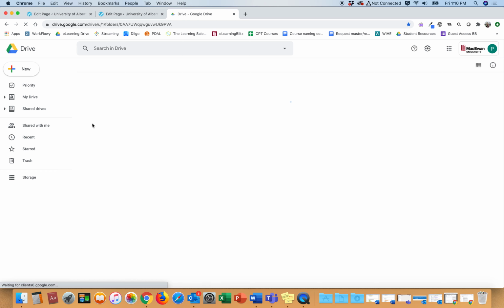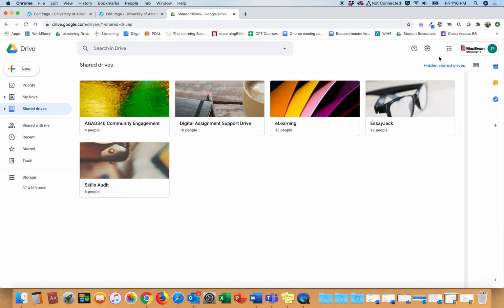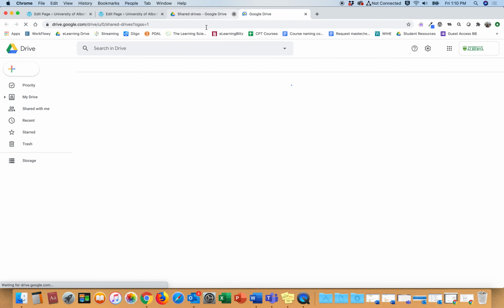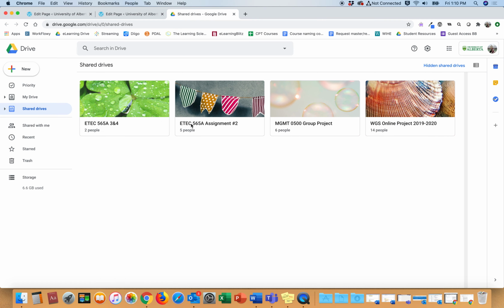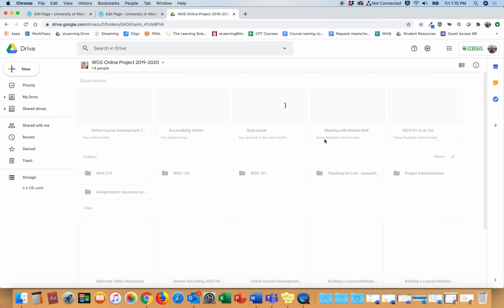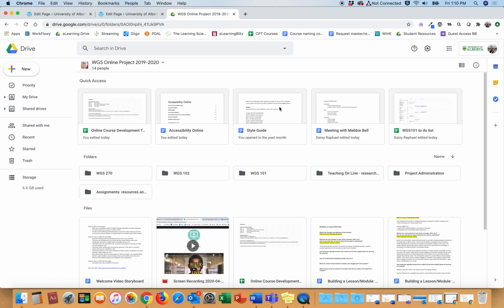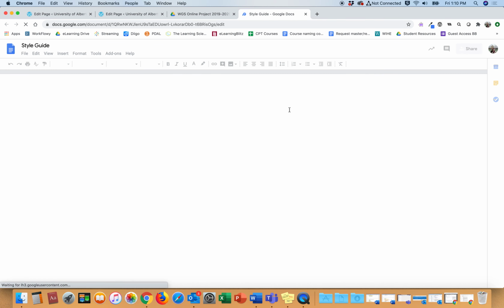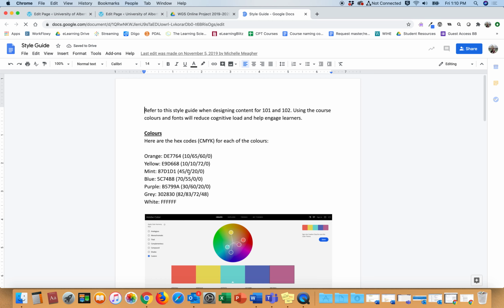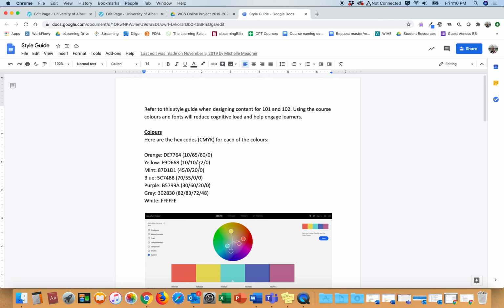What I do is I go into the Google Drive that Michelle created and shared with us. Oh, I'm in the wrong area here. So I go into the shared drive and I click on the WGS Online project, and I always have the style guide open because this gives me my colors. So if you are working with different colors, I recommend getting the hex codes and just writing them down so you can easily copy and paste that. For the 101 course, we used the orange hex code for headings.